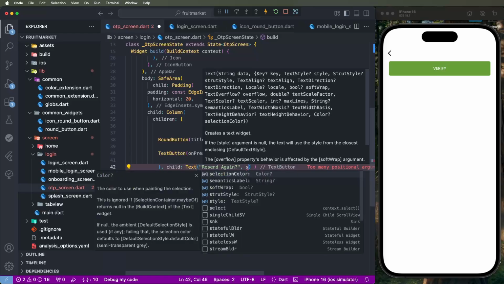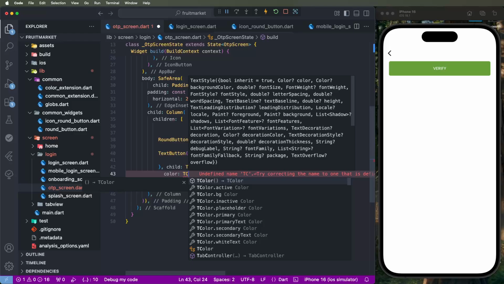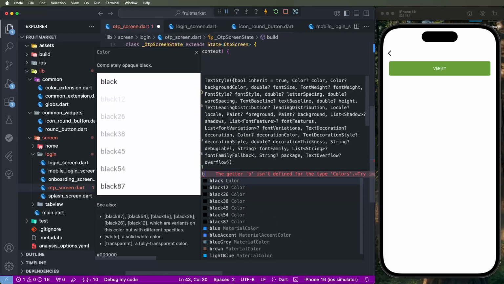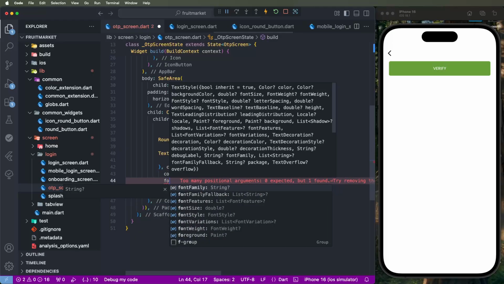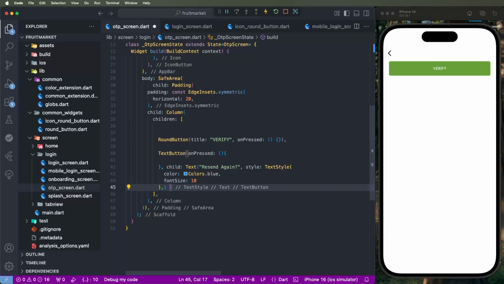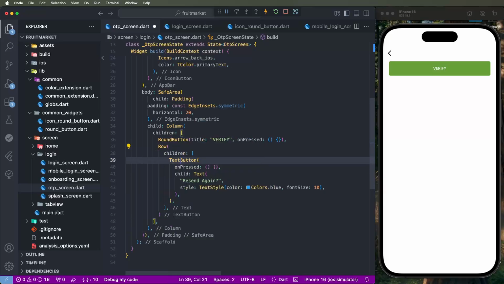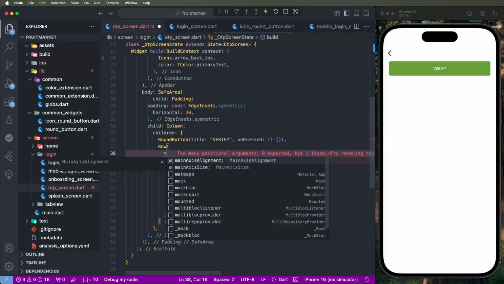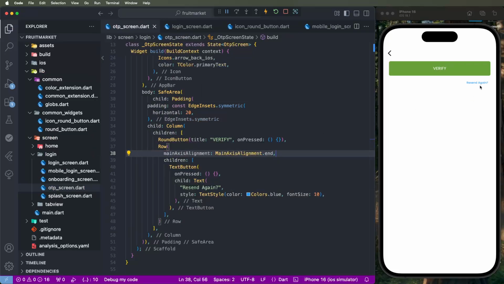Now set the text style. We set the color to blue, and after that we set the font size. We need to check the design, so we give it 10 with regular font. We configure it for this UI and give the alignment. We need to create a Row and give mainAxisAlignment, set it to end, and save. Looking like this, it shows the resend again button.